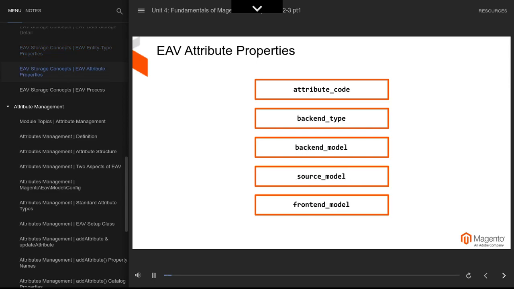All common properties of EAV attributes are stored in the table EAV attribute. You should be familiar with the main fields of this table when working with EAV entities. When creating new EAV attributes, all available properties should be known. First, the entity type-specific attribute properties are stored in an additional attribute table, for example, catalog EAV attribute. The main properties of EAV attributes are the attribute code, which is a human-readable identifier of the attribute. It must be unique within the scope of the associated entity type.